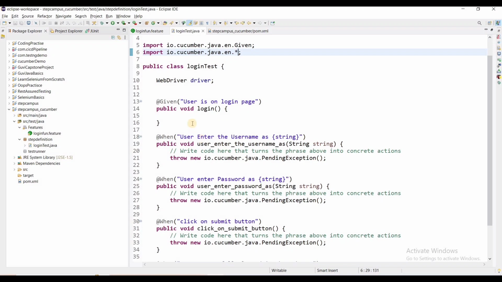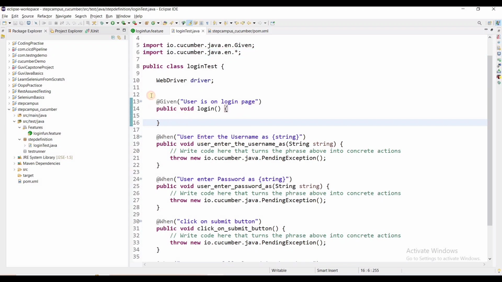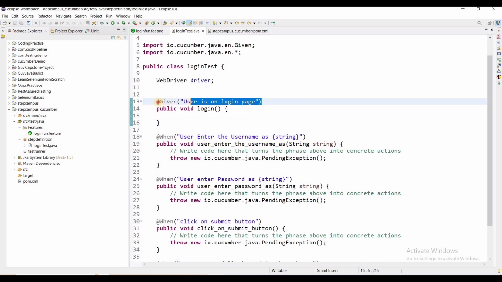Before, we had copied it, but later we also wrote how to write it. This function can have any name, but the step text should be exactly the same. If you give even an extra space here, it won't work. This is case sensitive. Getting my point? This is case sensitive.